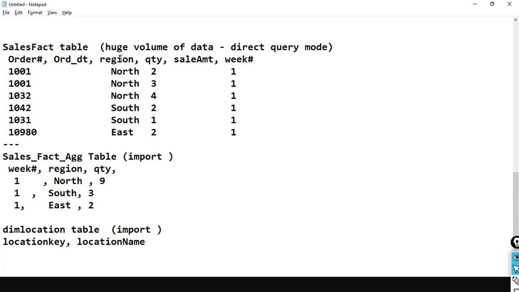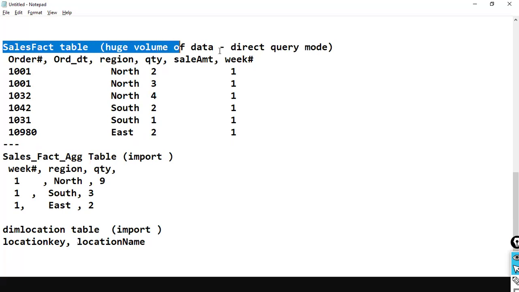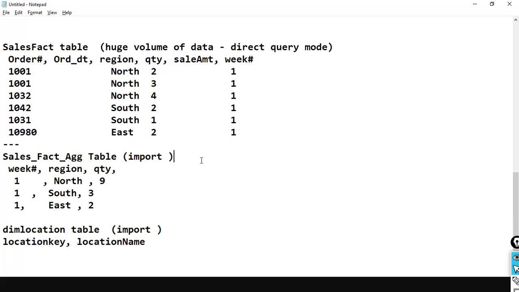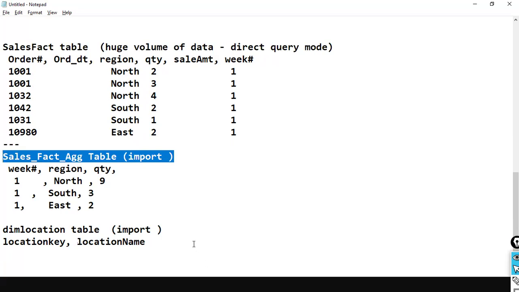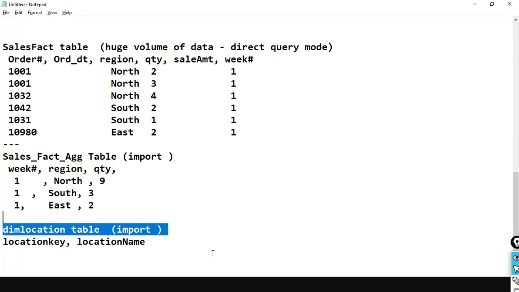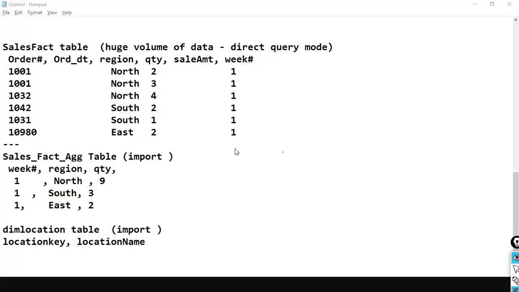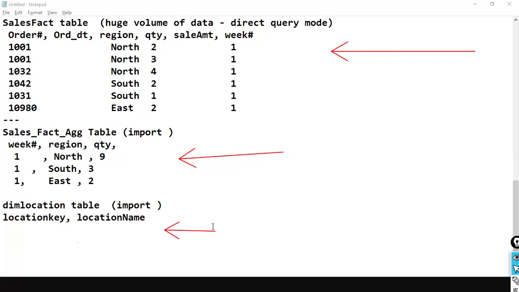Listen very carefully. The sales fact table is in direct query mode, and the sales aggregate fact table is in import mode. The location table is also in import mode, because these two tables, the sales fact aggregate and the dimension location table, have fewer records. Direct query is used for the table that is huge. Remember this. I'll ask each and every one of you a question. I will call your name, hence be prepared to answer.